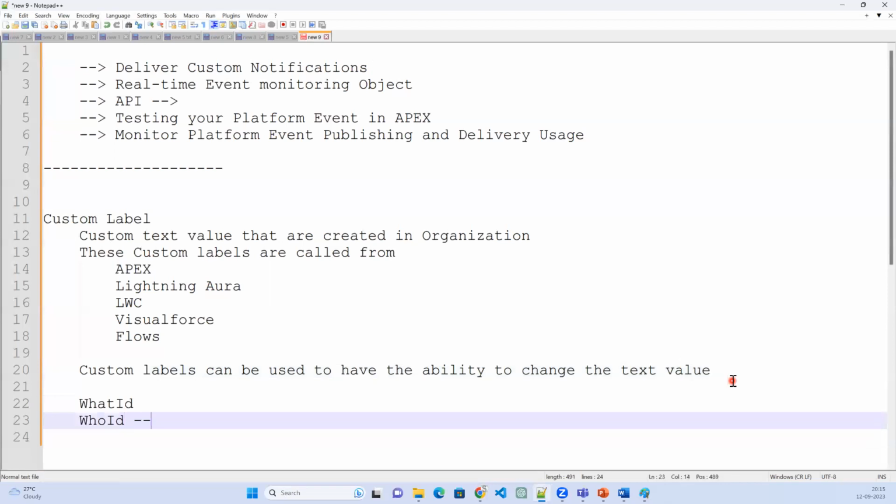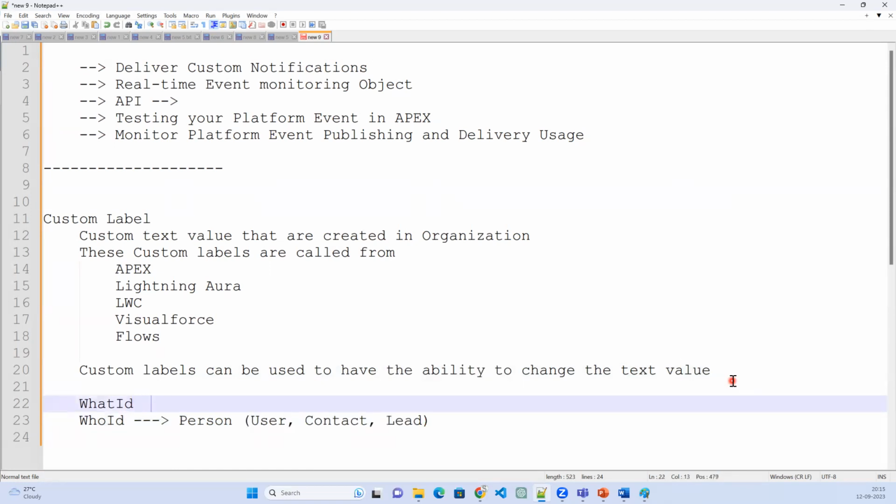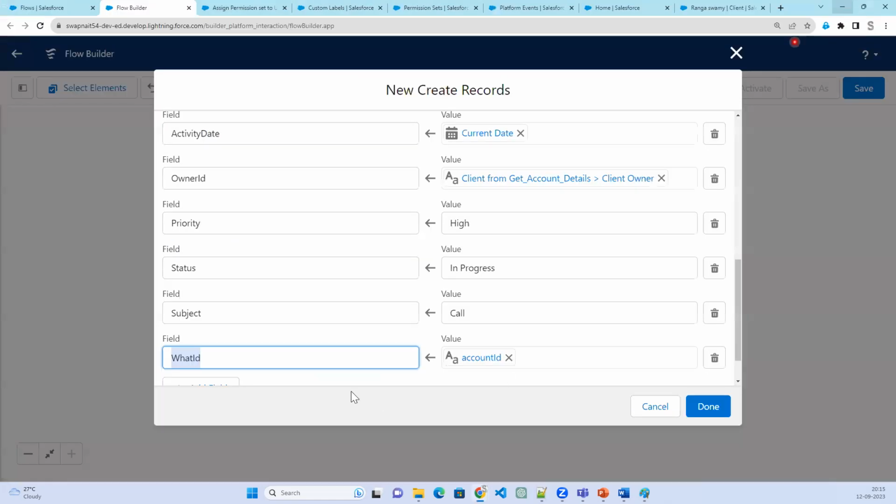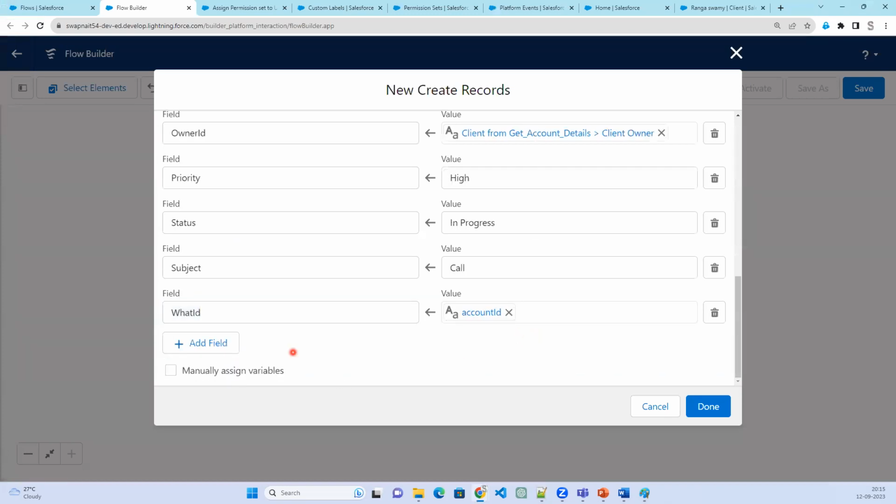Who ID refers to a person, which is nothing but person details stored in the user, contact, and lead. What ID is nothing but other objects, like account, opportunity. These all are what ID. So apart from the person objects, all the objects are what ID. Who ID talks about the human-related objects, which are user, contact, lead. Now let's say here what ID equal to, I'm providing the account ID, and click on done.